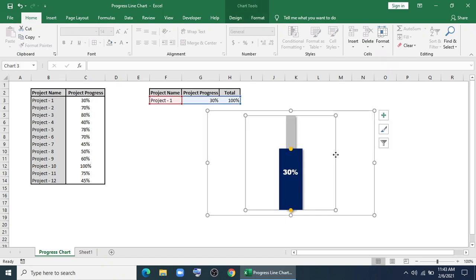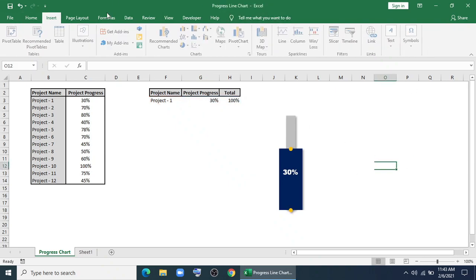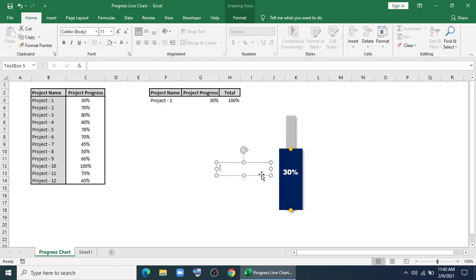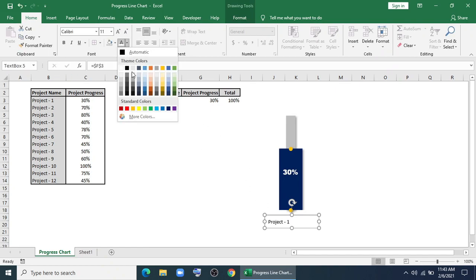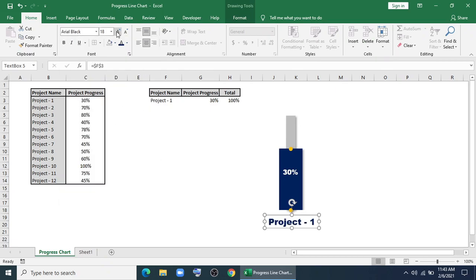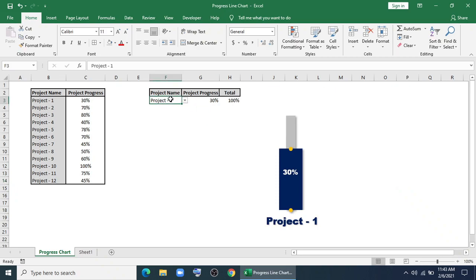Go to insert, text box, place it here and link it with project name. Align it, make it blue color, change the font size. Now if you change the project, you can see how beautiful it's looking.